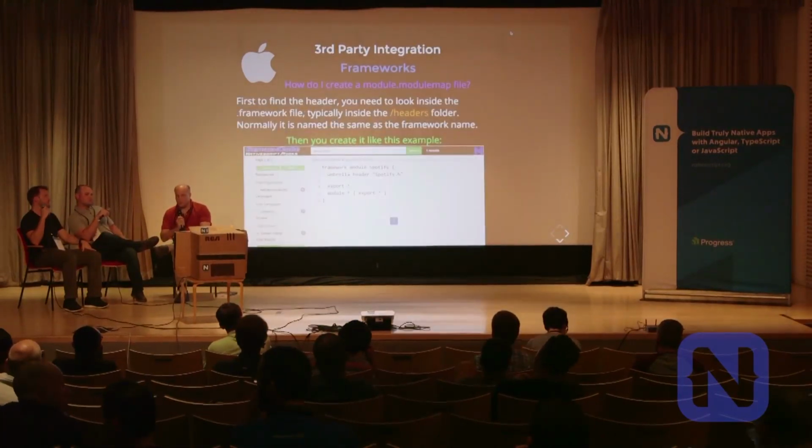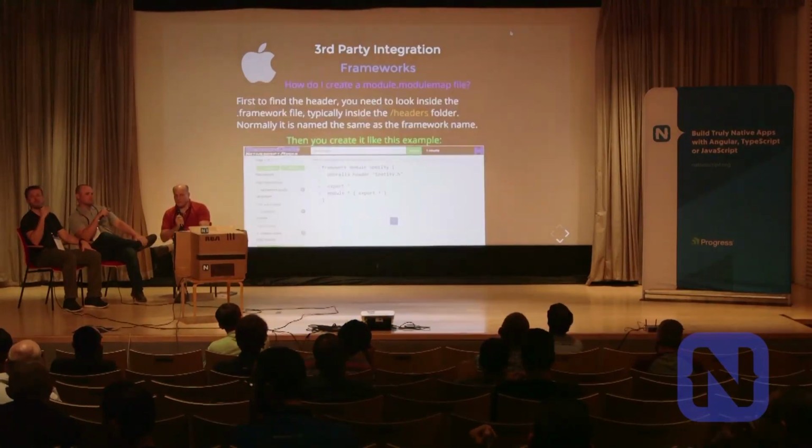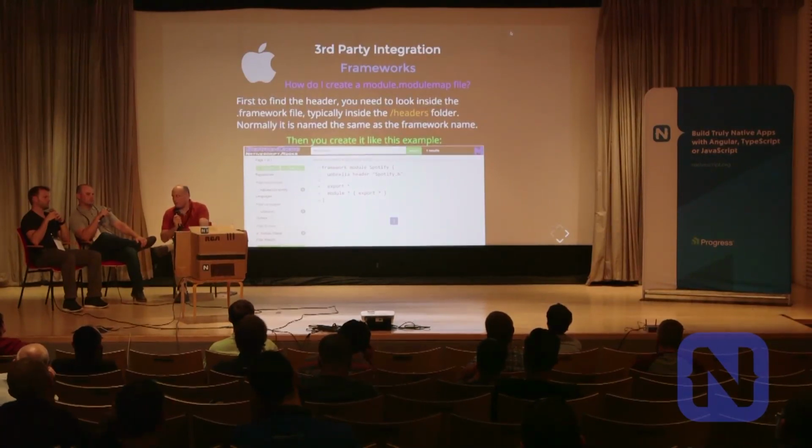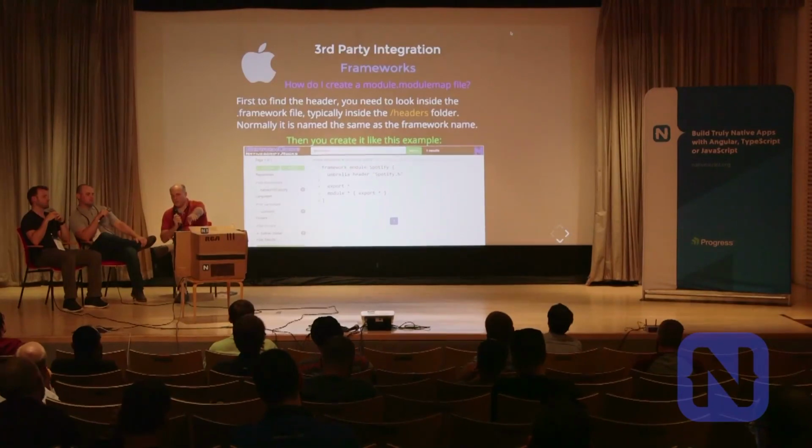You have to go into the framework folder and then into the headers folder. And once you go in the headers folder, you should see the .h file. Typically they're named umbrella, or they're just named the name of the framework. Like in the case of Spotify, it was Spotify.h. And so you just find the master header file, and you copy that information into your module file. So this is what a module file looks like.